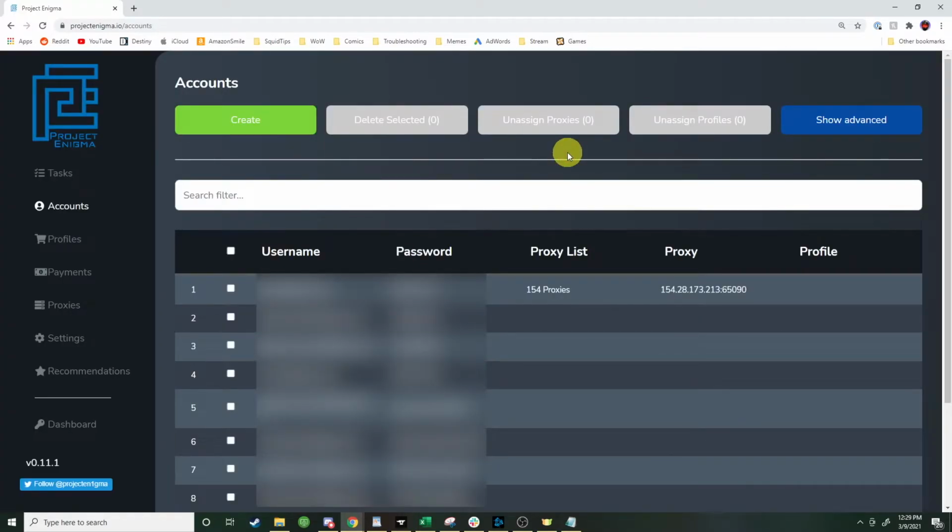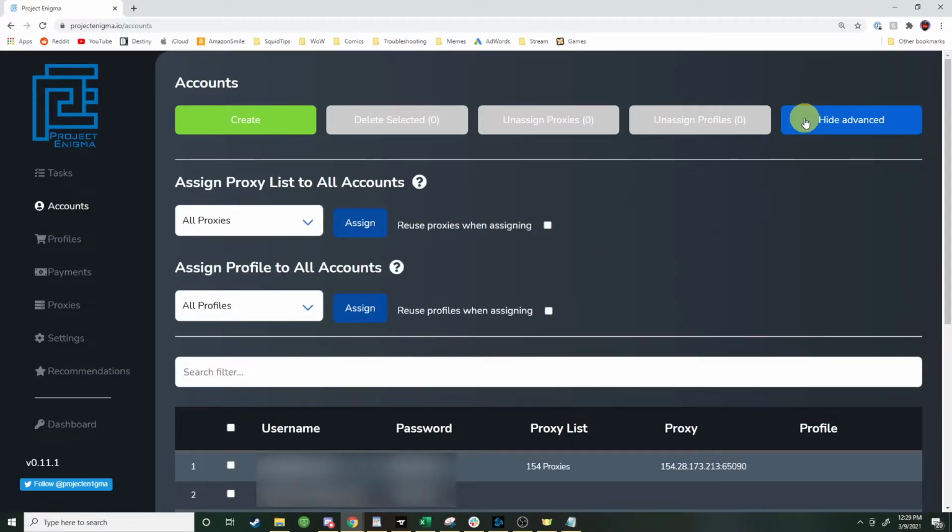You can save a lot of time by adding proxies in bulk. Click Show Advanced in the top right, select which list of proxies you would like to assign proxies from. In this case, I'll simply do all proxies. If you have fewer proxies than you have accounts, selecting Assign Proxies will only assign the proxies that you have available.